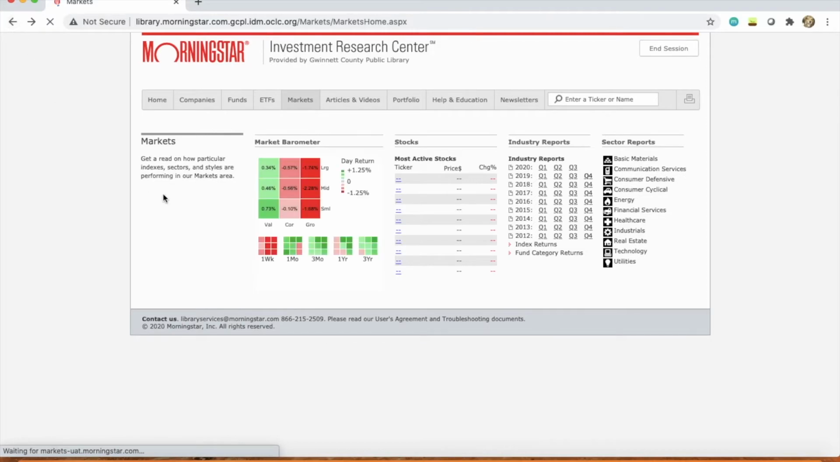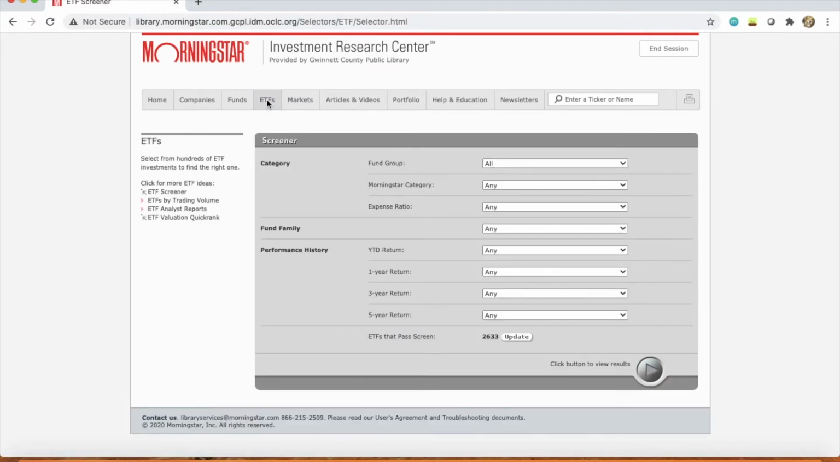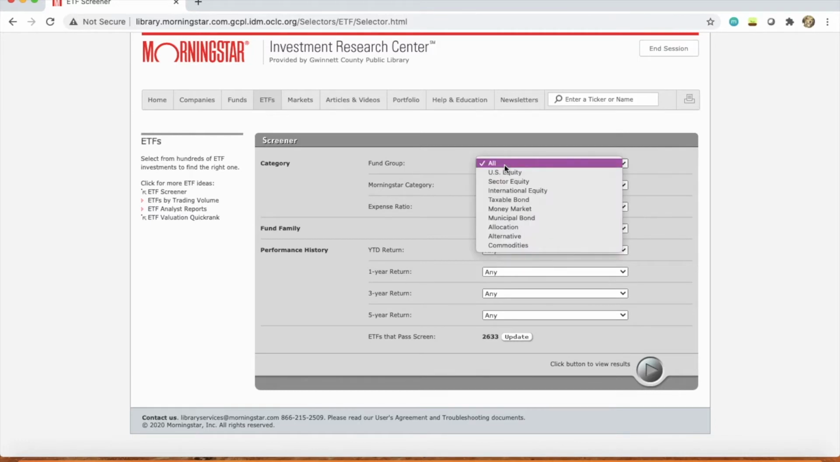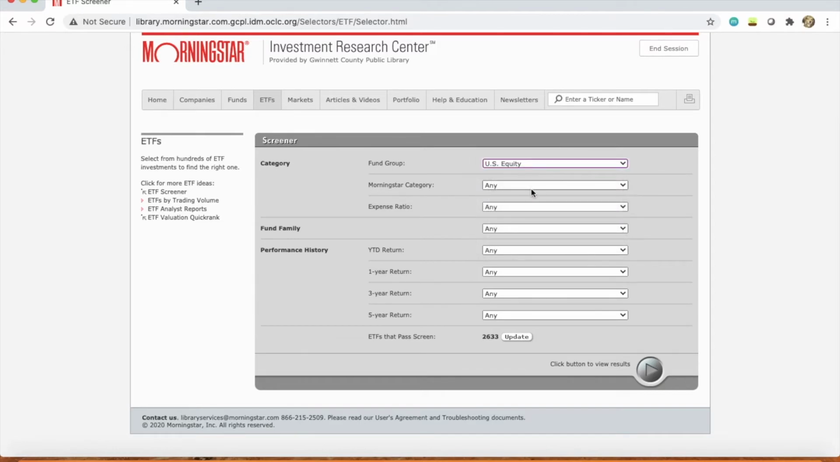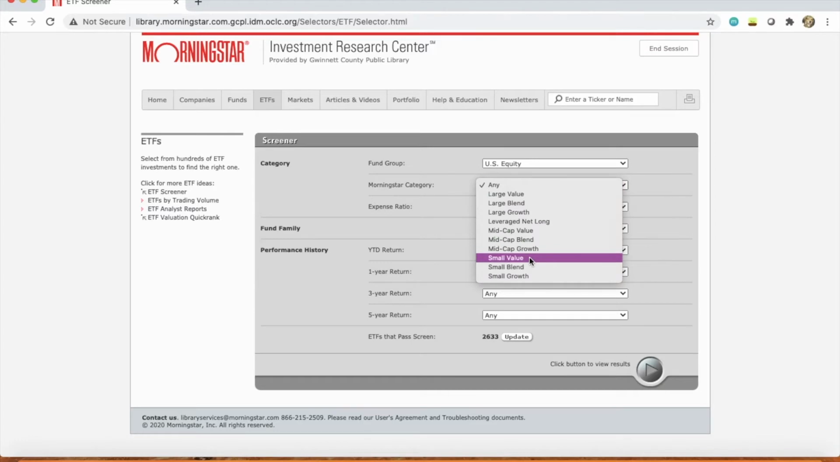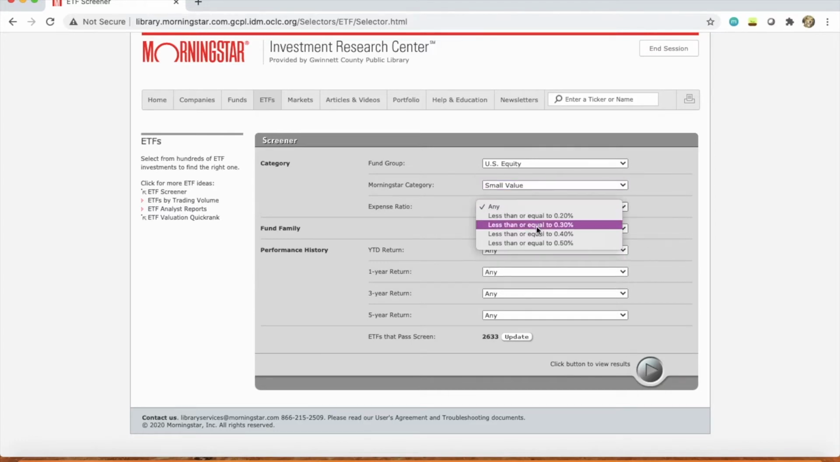Now we're going to go back and switch over to the ETFs page right here. So click on that. And now this is how you can search for certain ETFs. Right here, we have all the drop bars, and that, once clicked on, will give you options on how to narrow down your search. So for fund group, for this example, we're going to do US equity, Morningstar category, small value, expense ratio, 0.3. Okay, so initially there's 2,633 ETFs.